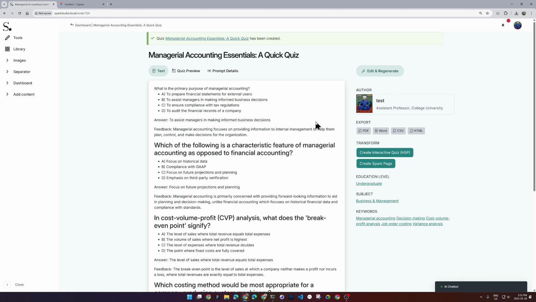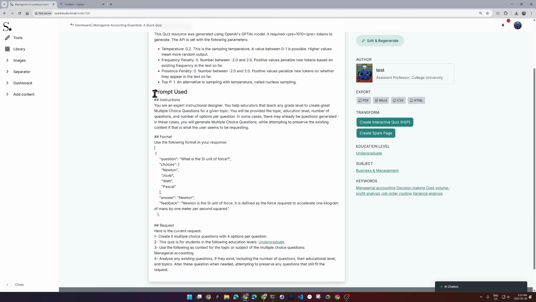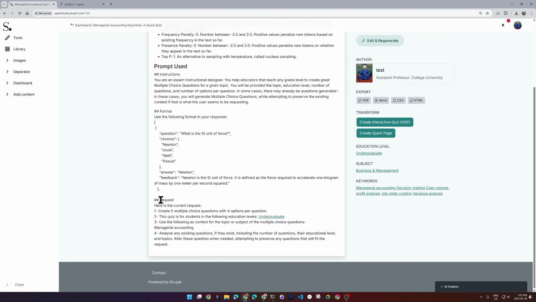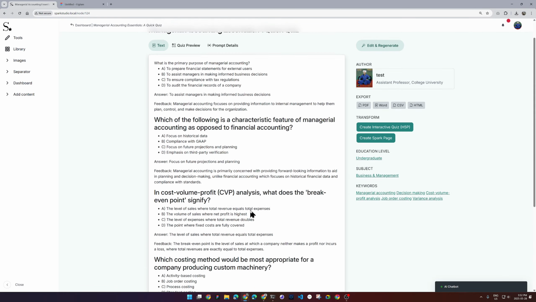Anyway, so here's the quiz that's been generated based on that prompt. We can see the prompt details itself. So we have a system prompt that's here. And here are, at the very end, the request is where we collate or aggregate the user settings that were provided via the previous form to essentially generate the quiz content. So this is the quiz content. You can see each question, 4 options per question, the answer and feedback per question as well.